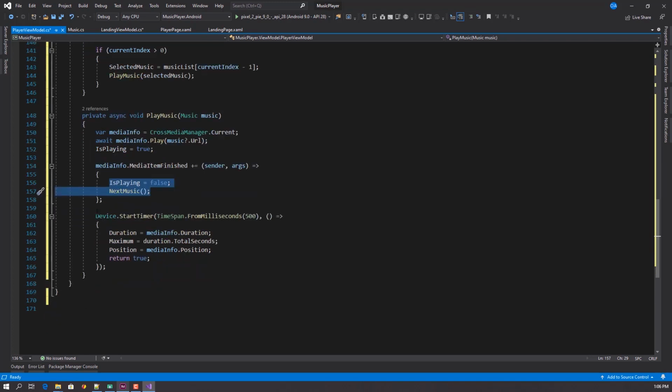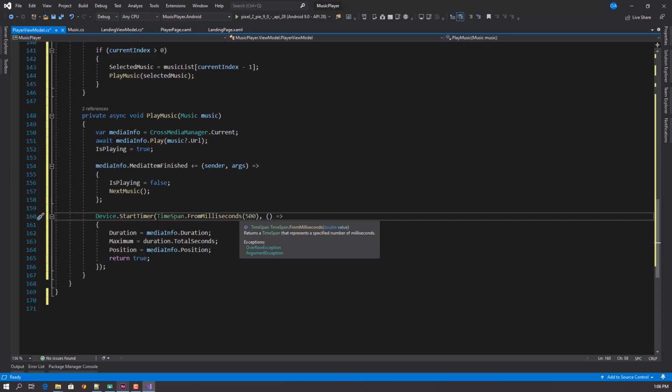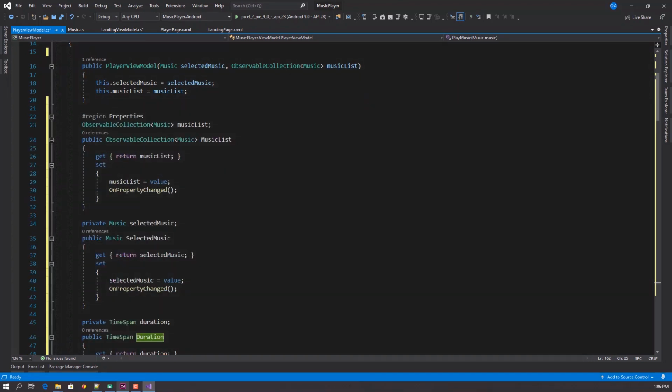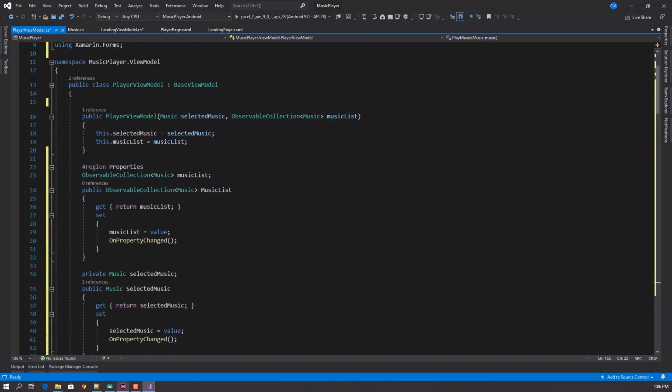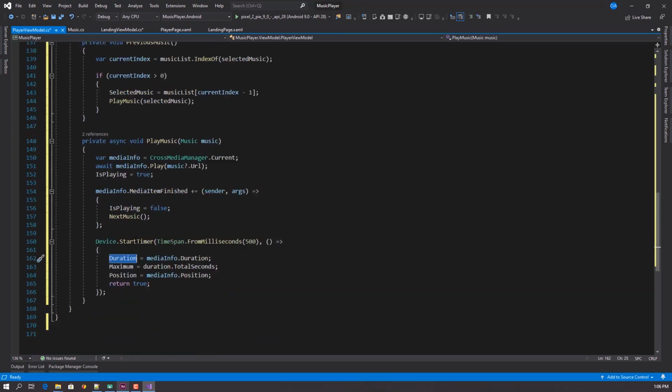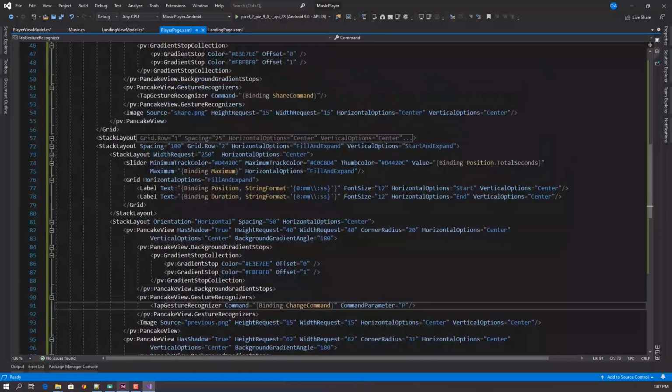Then for us to be able to update our slider, we are making use of a timer for every half a second, that is 500 milliseconds. I am taking this duration, that's our duration property. Let me show you, if you have forgotten. Our duration property here, let me collapse this back. It's of type time span. We are passing in the duration of our media info. So that is going to extract the duration of the music that you are playing, so I can display the duration on the page. Let me show you again. On our player here, this is the duration, and we're going to want to show it in minutes and seconds.